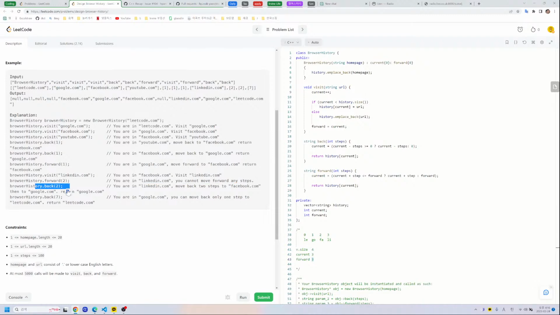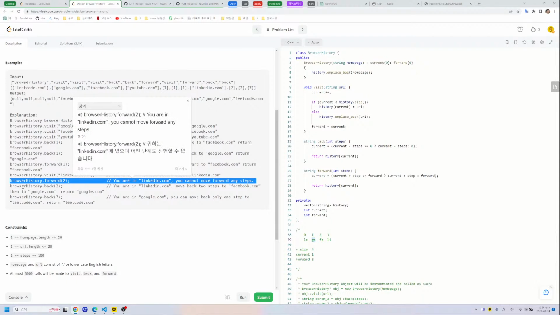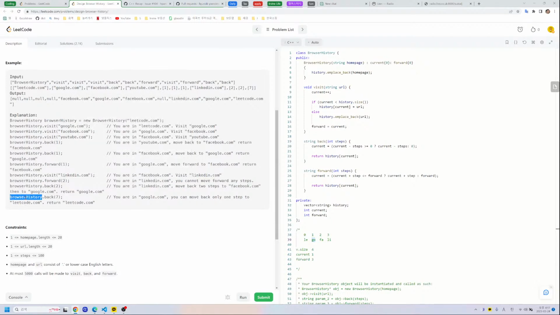Then back 2, so here back, current is 3 and step is 2. So this one is 1. The current will be 1. And then it will return Google. Okay. And then back 7. So current is 1, step is 7, so this is a negative number. So 0 will be returned. It will be the new value for the current.